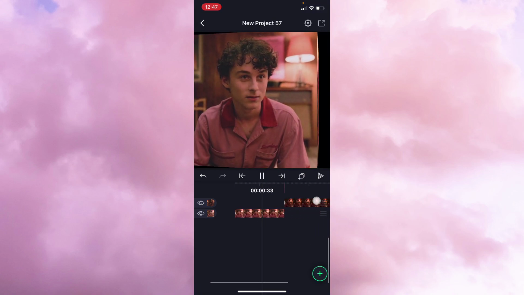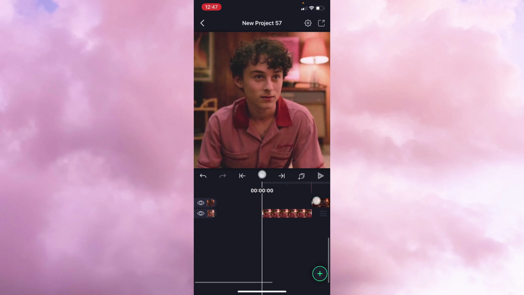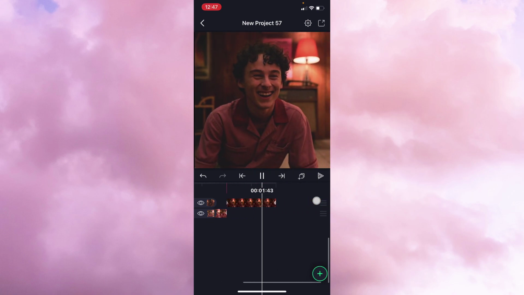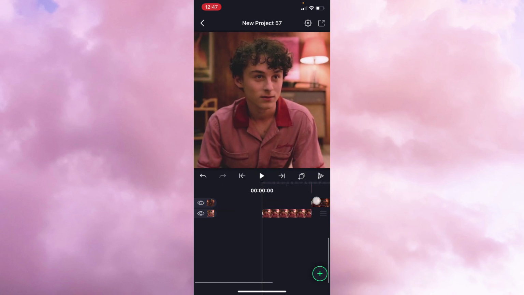And yeah, this is the last transition. That's my favorite. It's the cube, and it's so smooth.